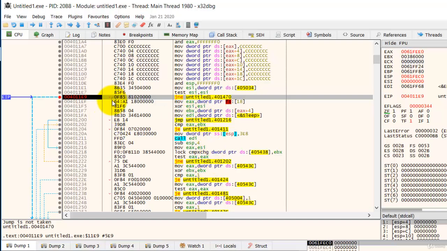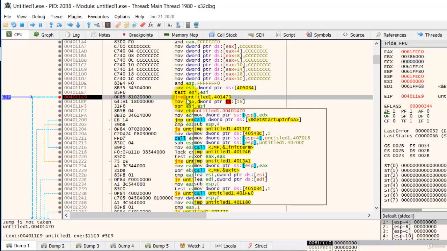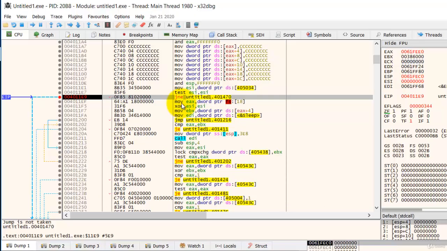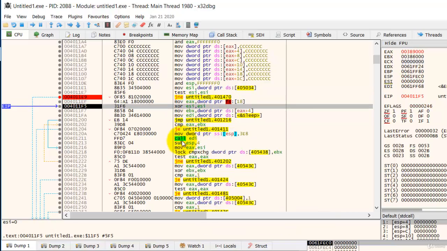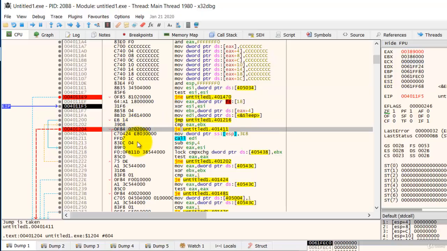And so now the jump will not be taken, as you can see, and this is also not red in color, so it will just move on to the next line. So you press F8, it will keep on moving. Then if you want to put another breakpoint, you can just double click here. So you can set as many breakpoints as you want.